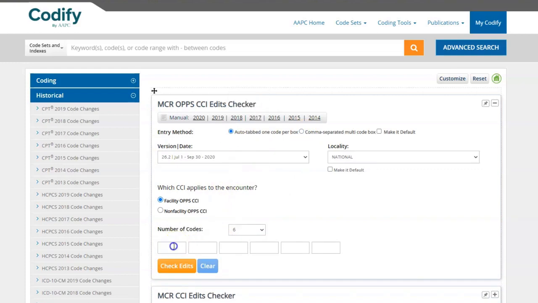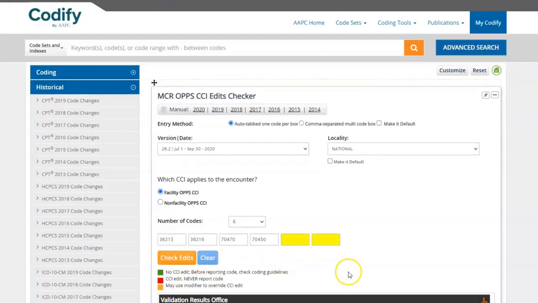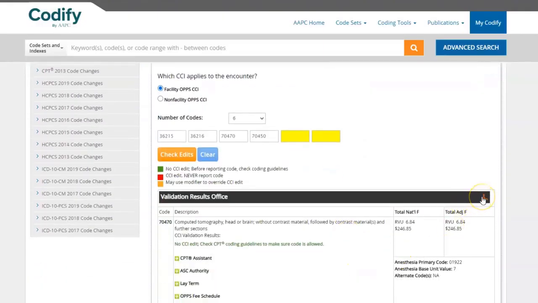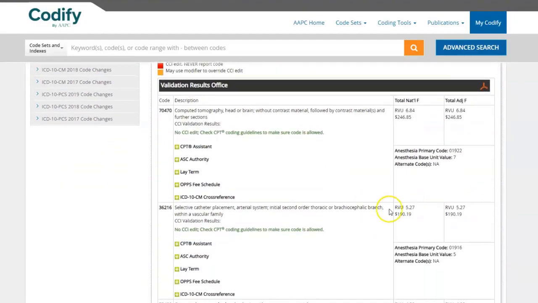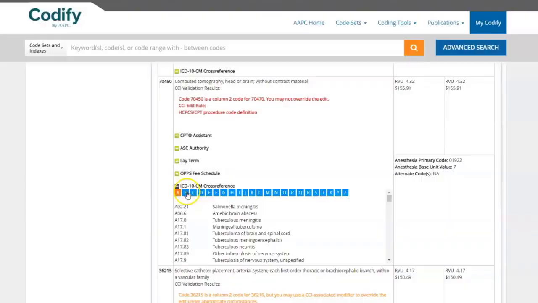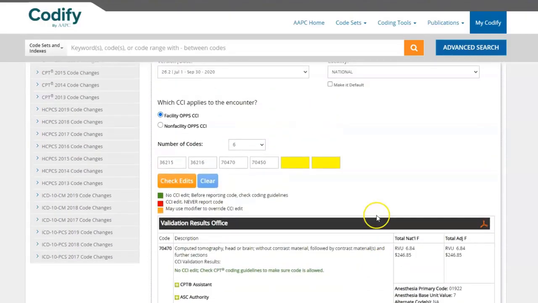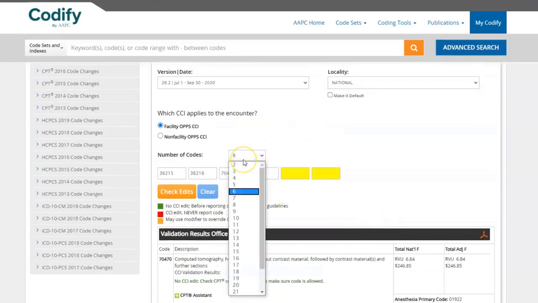Codify's CCI Edit Checker makes this task as efficient as possible, letting you see everything you need to know at a glance. The available results are easy to download in PDF format. Past version dates are always outlined per quarter. You can also choose a specific locality or keep it set to national. You can code up to 25 codes at a time and need at least 2 codes.